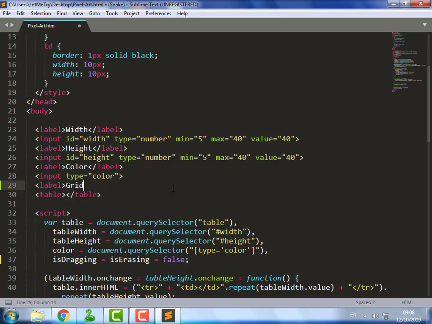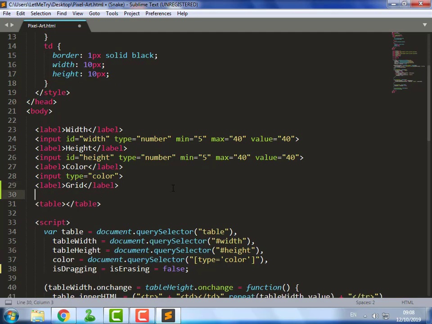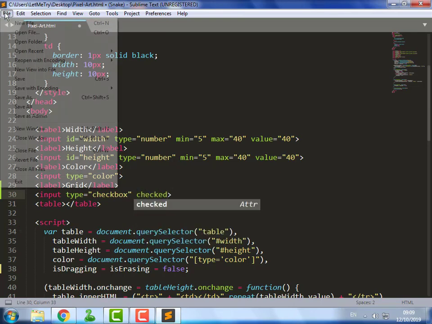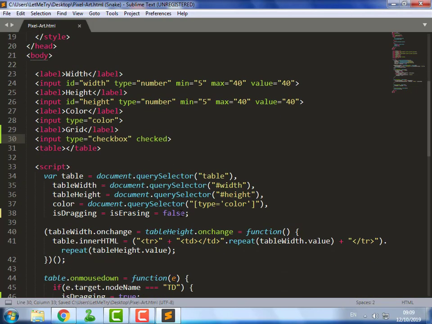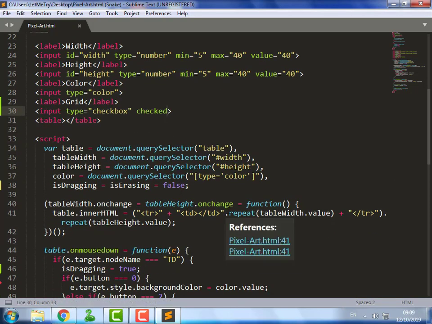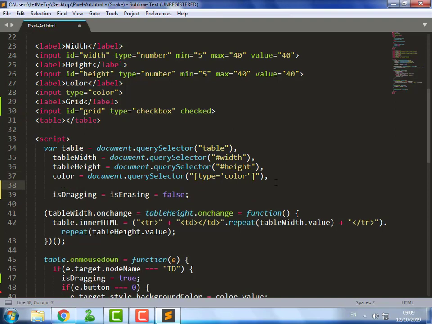Now let's add another label called grid, and an input element of type checkbox to control the grid. And the grid in this case is the border of the cells, which is enabled by default. Add an ID to the checkbox. We need it for later use. Get its DOM object.